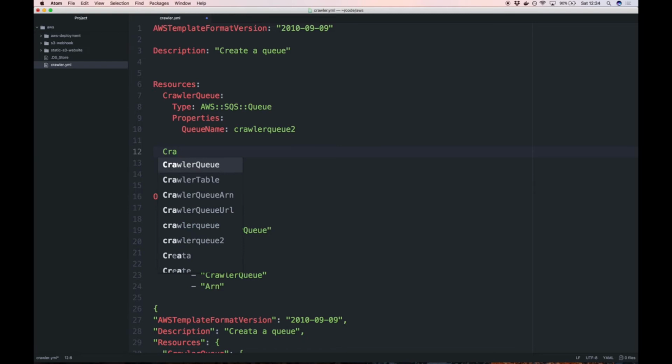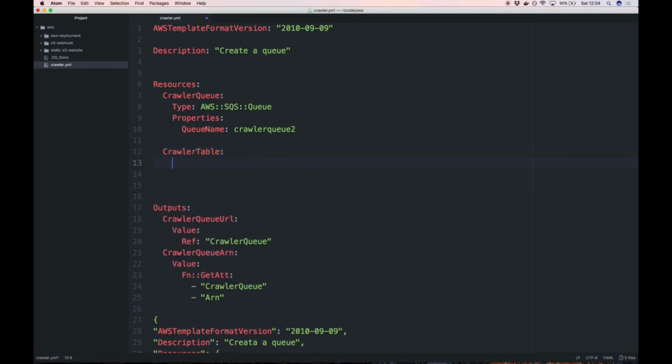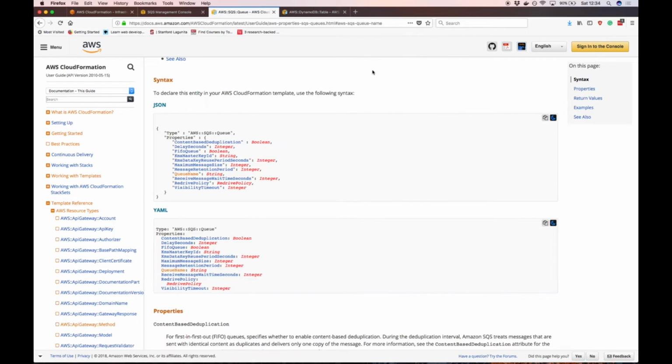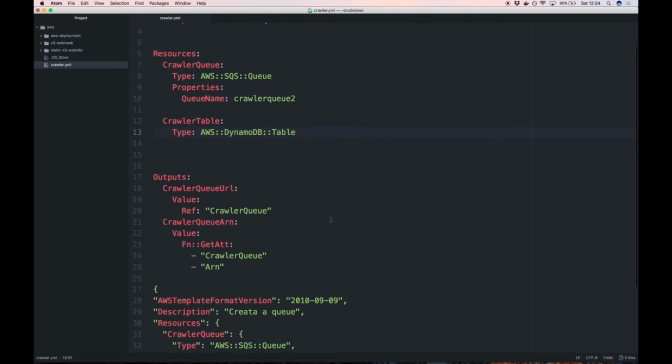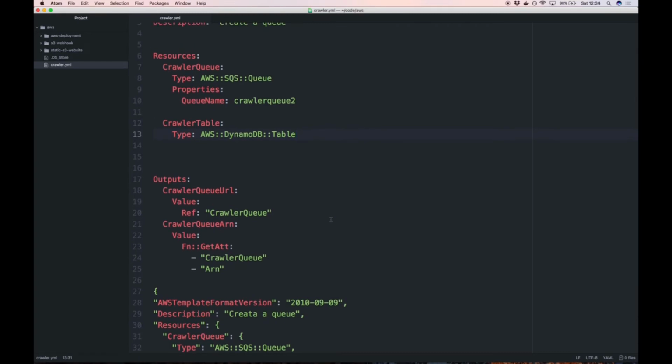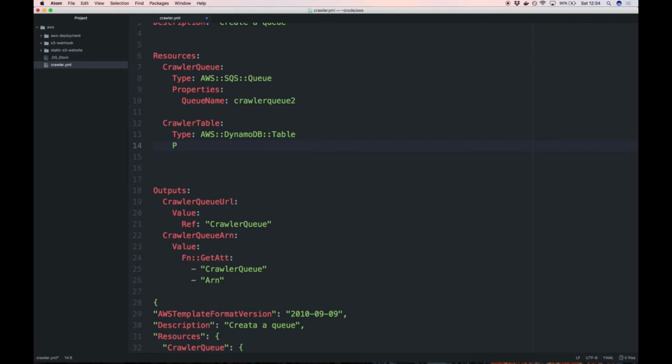Next we'll create the table. So call it crawler table here. The type is AWS DynamoDB. Is it table? Yeah, it's table. And then we'll have properties to define. At this point, we don't know what properties we have to define or not. We'll go through and look at them all to see what we need to do, and then we can flesh those out.